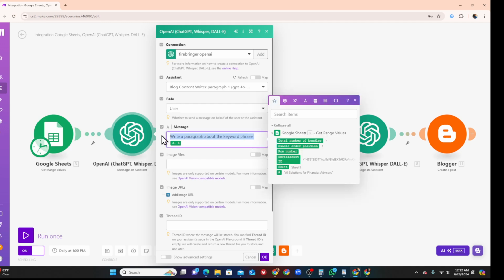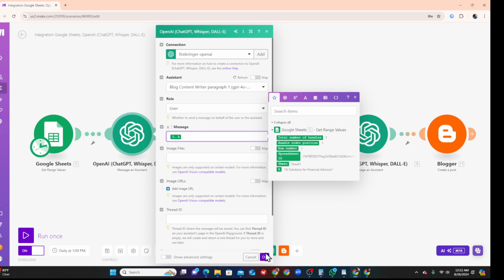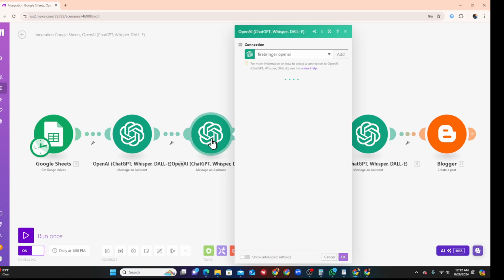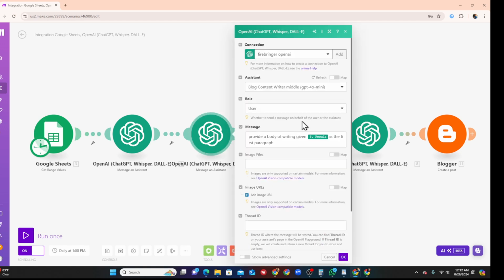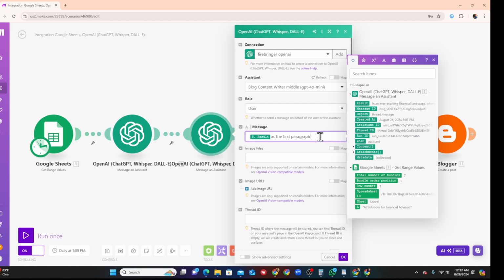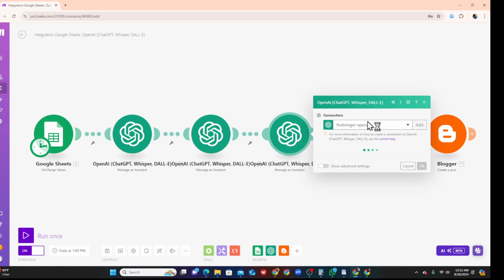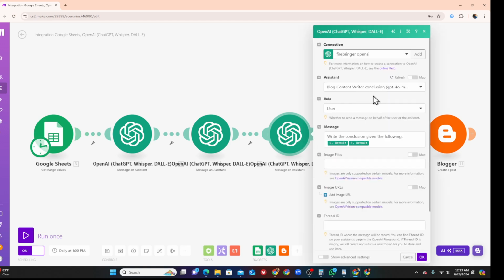We could actually get rid of that because it is redundant. I'm improving this as I go along. That's how I do all things. Constant improvement, Kaizen. Provided a body of writing, give. That's probably helpful. And then we're going to message the writer conclusion. So we've got first paragraph, middle, conclusion.